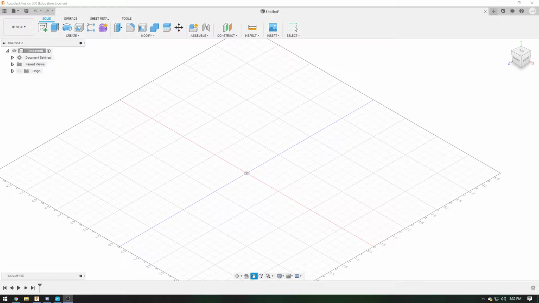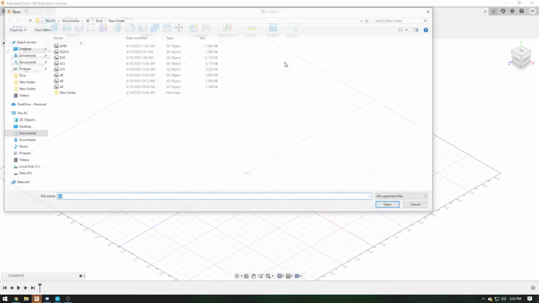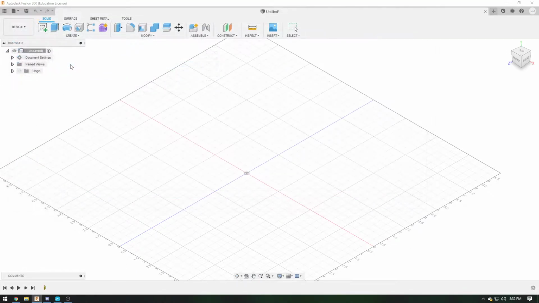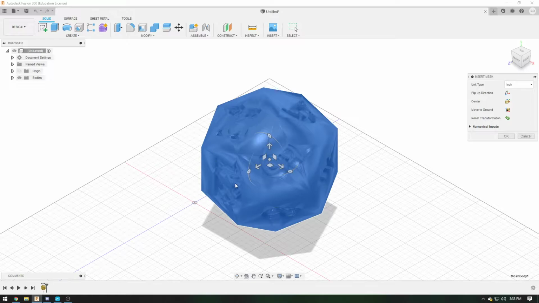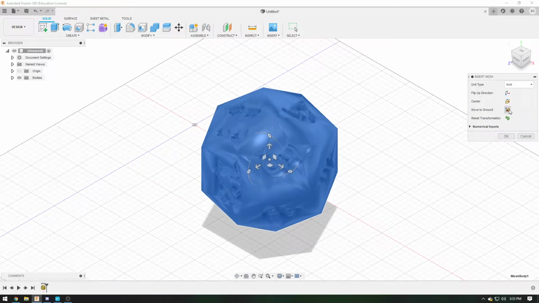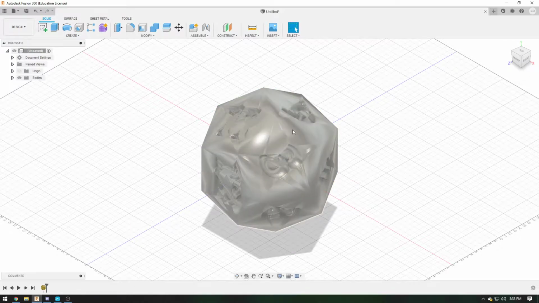Essentially, what I did was I created my dice using OpenSCAD, using the plugin that we have available here on the Facebook forums. And then I'm going to import them into Fusion 360. To do that, you go to Insert and then select Mesh, find the dice you want to work with. It might look a little distorted and weird, that's fine. Then I just make sure I move it to the ground, center it, and then click OK.